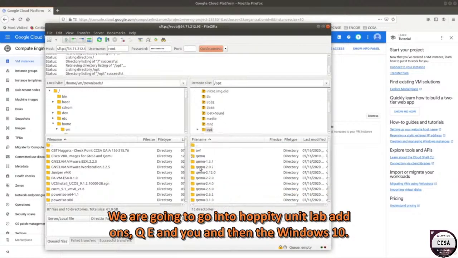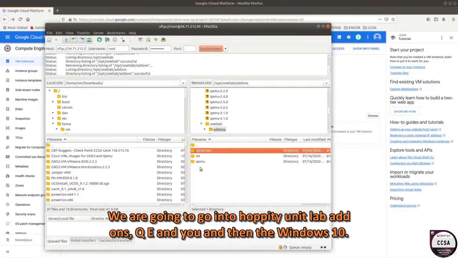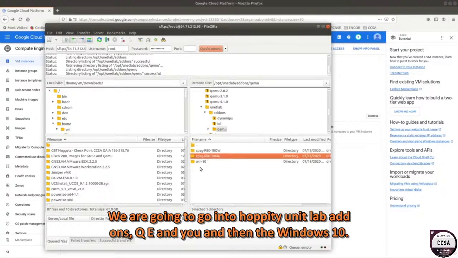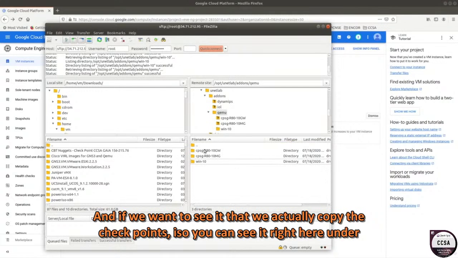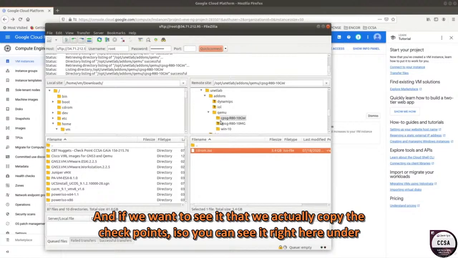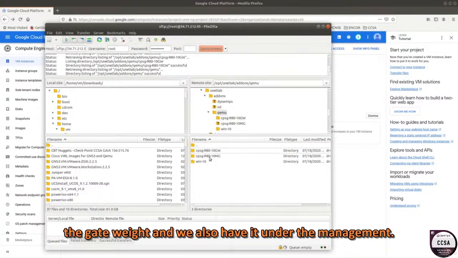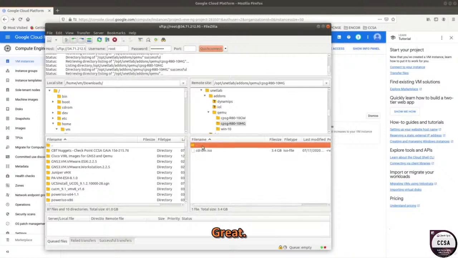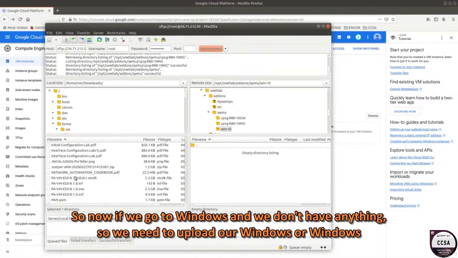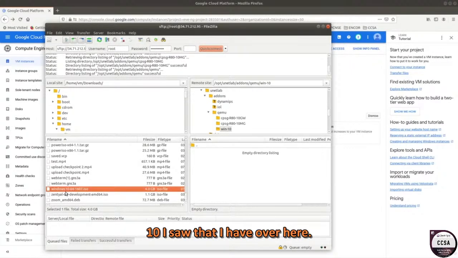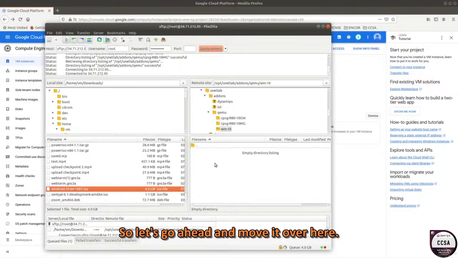So we are going to go back. We are going to go into opt unilab add-ons QEMU, and then the Windows 10. That's the directory that we created, right? And if you want to see that we actually copied the checkpoint ISO, you can see it right here under the gateway, and we also have it under the management. Great. So now if we go to Windows 10, we don't have anything, so we need to upload our Windows 10 ISO that I have over here. So let's go ahead and move it over here.